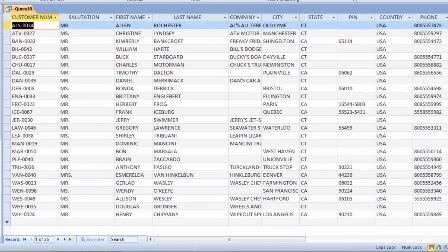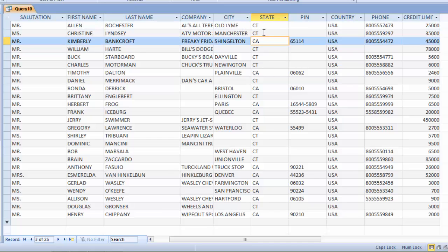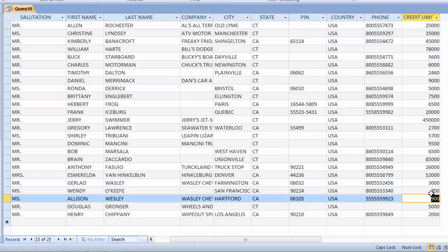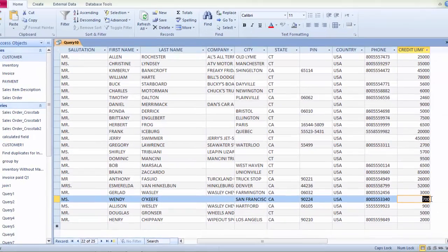So the state is California, the code is CA. Then the records also come with the state, city, etc. And the credit limit is greater than 5,000. Some records with 900 and 700 credit limit are also displayed because there is an OR criteria, meaning if any one of the conditions is true, then the result is like that.